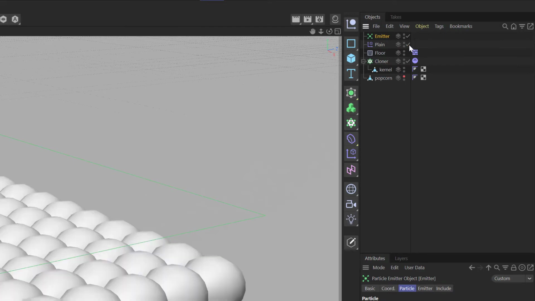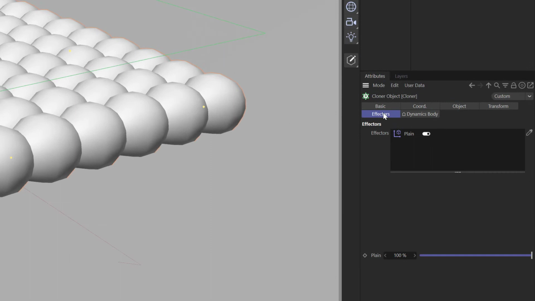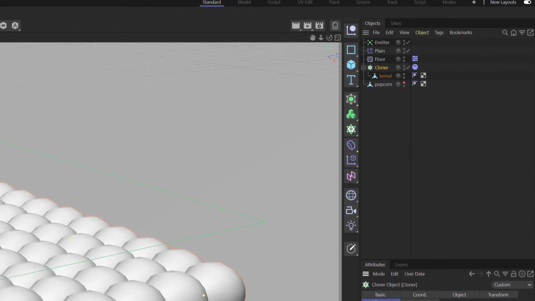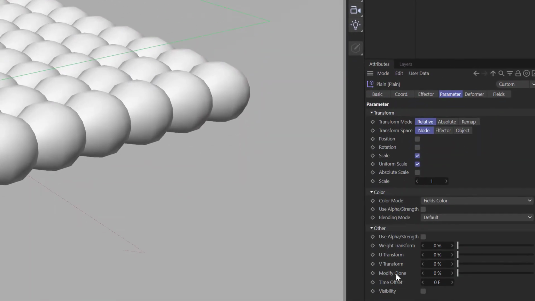Right, let's turn the planar back on. Let's go to cloner, let's go to effectors, and make sure the plane is in there. If it isn't, just drop the plane effector into there. Now we go to plane effector, and we need to move this modify clone right up 100%. We may even have to go more than 100%. Okay, so for the moment, let's go up to 100%.